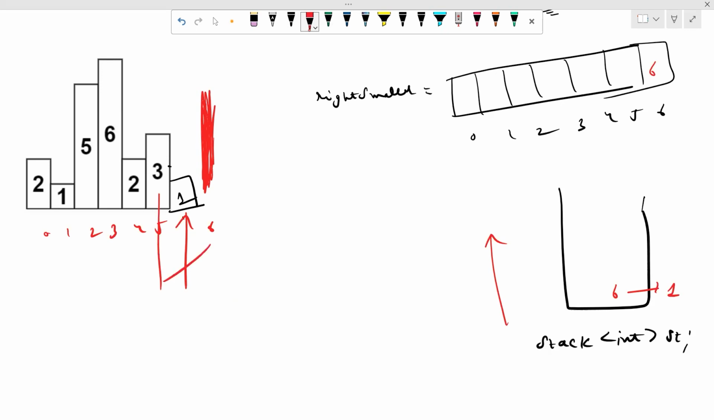So now our pointer will be pointing to 3. Now 3 is greater than 1. That's why we can push 3 into the stack. Its index will be 5 this time, since the index will be 6 minus 1, that is st.top minus 1. That's why we write 5 over there, right? So now moving on to 2. Now 2 is smaller than 3. That's why we need to pop this element from the stack.